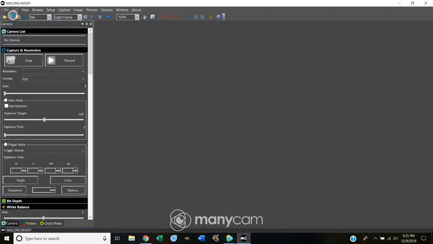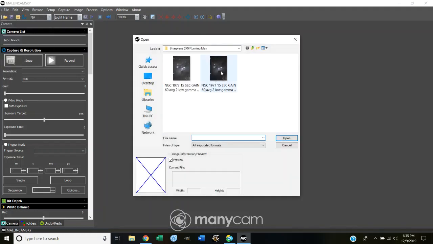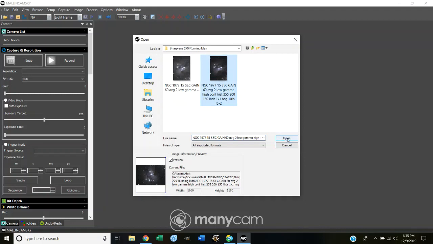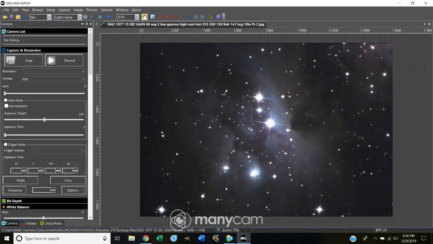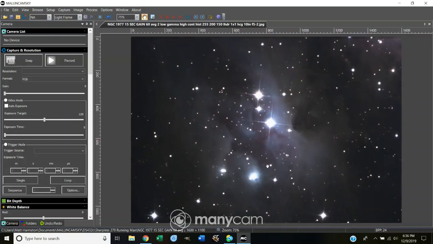So the first thing I'm going to do is open up an image that I've captured already. And this is an image of the Running Man Nebula that I used the MallinCam DS432C camera in my 10-inch Richie-Chrétien at f5.2. Now this image is the running man, but he's running up into space. Or as somebody pointed out, he's got his cape back here and he's actually flying. Either way, it's kind of confusing.